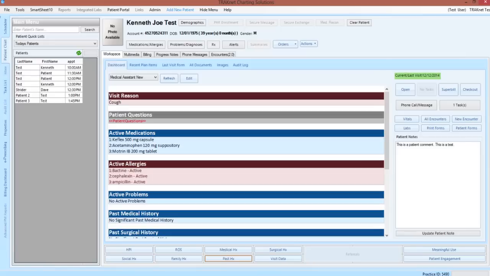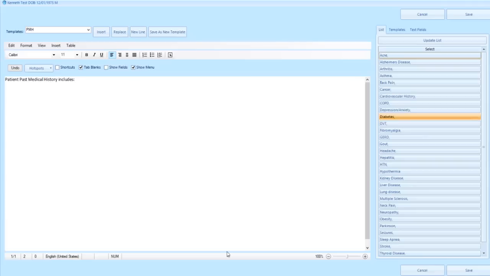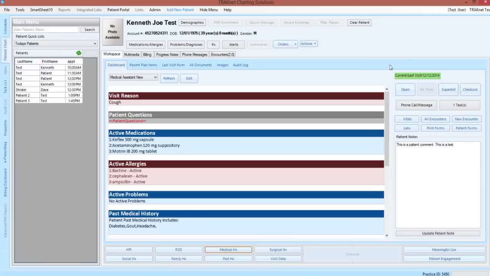We will demonstrate medical history for the purposes of this training. Clicking on the Medical History button will open the Medical History screen where you can make selections to record this patient's medical history. To make selections, simply choose them from the list along the right-hand side of the screen. After you have finished making your selections, click Save in the upper right-hand corner of the screen to save this to the patient's chart. As you can see on our dashboard, our selections are now visible under the Past Medical History box, indicating that these two fields are linked.